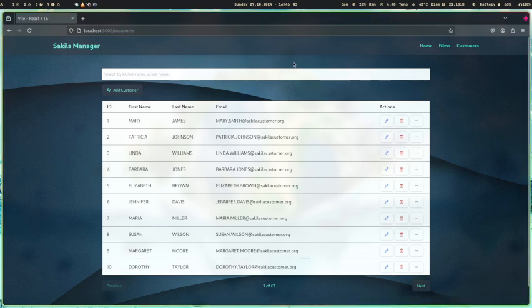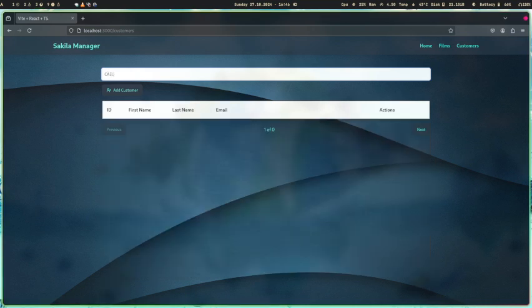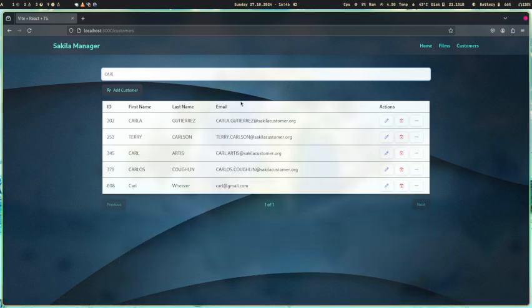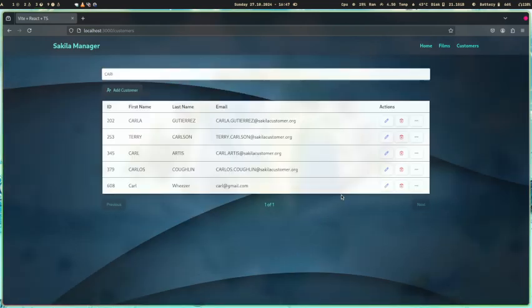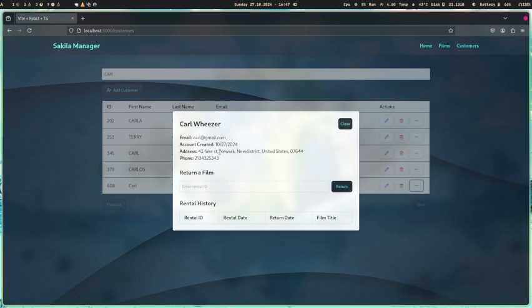So I added that customer, and I could search for him. And he shows up here. This is the customer I just added. You also have the ability to edit any customer. So if I click here, I could edit any of the information I had about him. So I click update customer, and then if I were to go to this button to view his details, I could see that the updates I made applied, and I could see all the details.